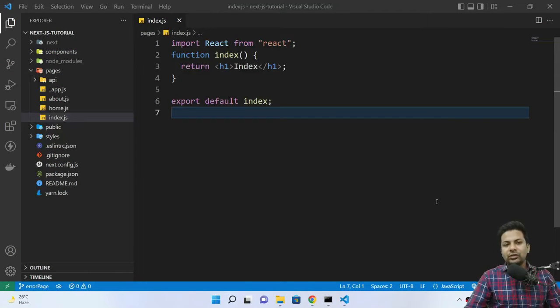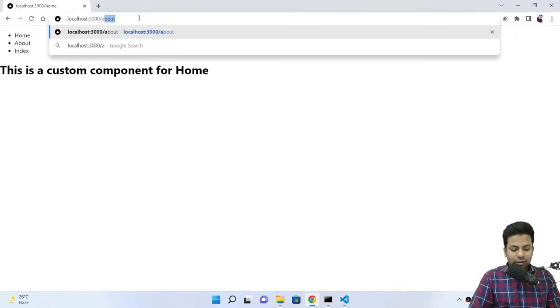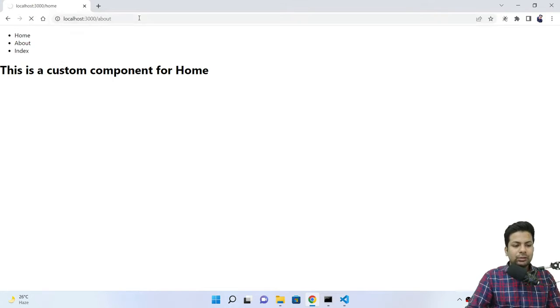Hey guys, now we'll see how to build custom error pages in Next.js, and also how to redirect from there after a few seconds, or maybe by clicking a button to go back to the home page. So let's go for it. You can see we have pages. So we have home page, about page.